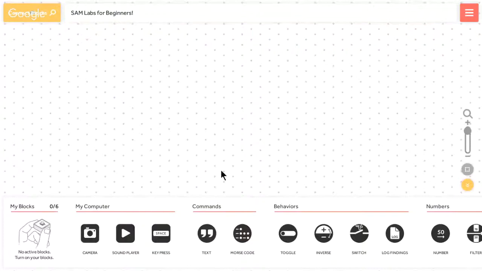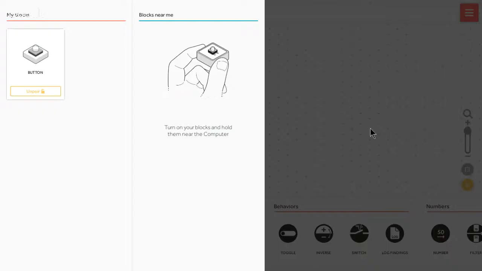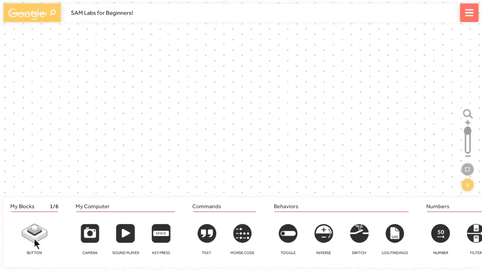You should be able to see my SamSpace app. Look up in the corner. There's a blinking light. The app has found the button, and it asks me if I want to pair it to the app wirelessly. I say yes, and voila, it's connected. Now I see that my button is sitting down in the tray.